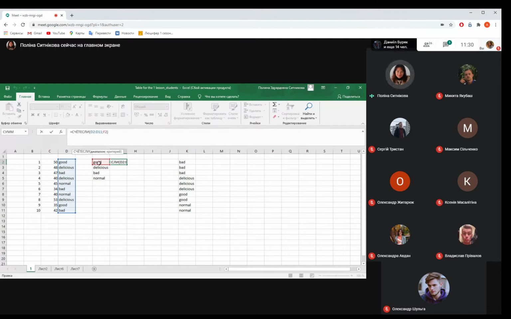Let's fix the range of data with the key F4, to copy our function to other cells. We can copy it now the same way. Okay. And we have the table for our bar chart.